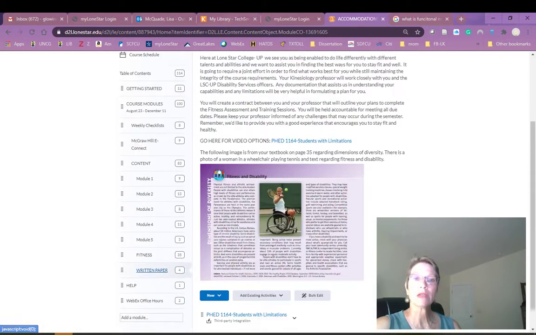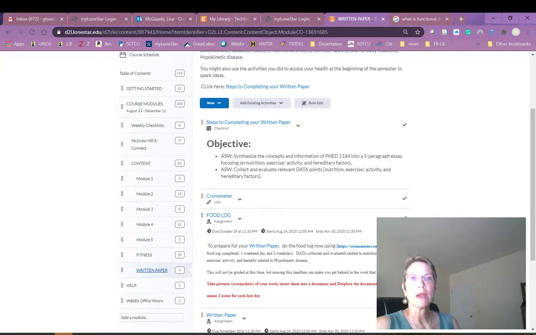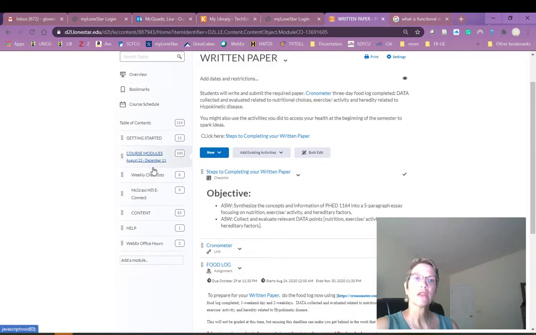And you also will have a written paper. It's a 5-paragraph essay. It will cover information on what you've learned about wellness, chronic disease, and nutrition. And you also will have to do a food log. All of this is connected to your checklist, right? It's just closing down that checklist.